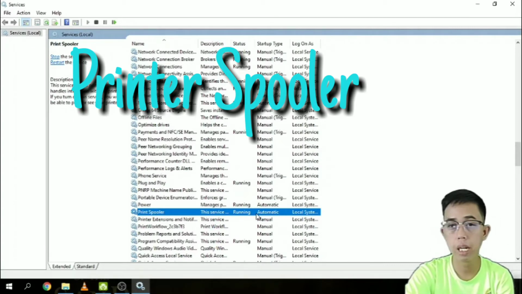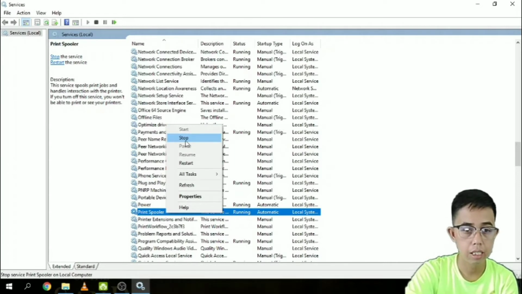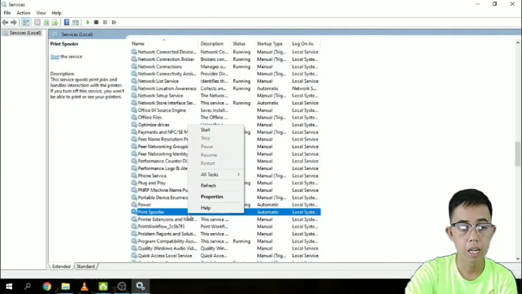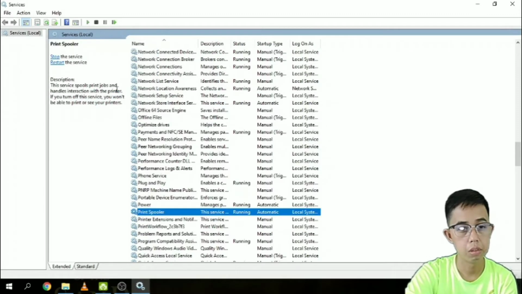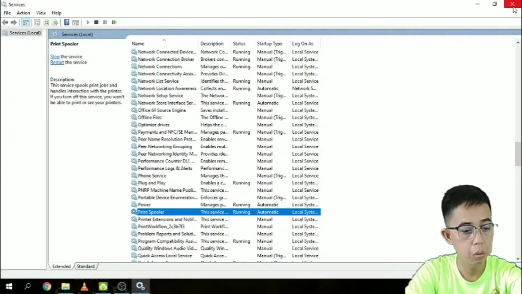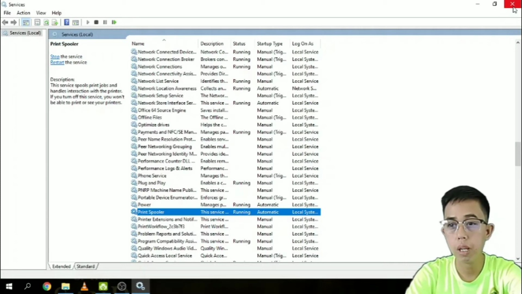To solve that common problem, right click on that printer spooler, then stop. Then after that, we have to right click again and start. Okay, so now it's running again. So these steps will solve that printing queue problem or failure to print documents. Just follow the steps that I showed to you, and then the problem will not exist anymore.